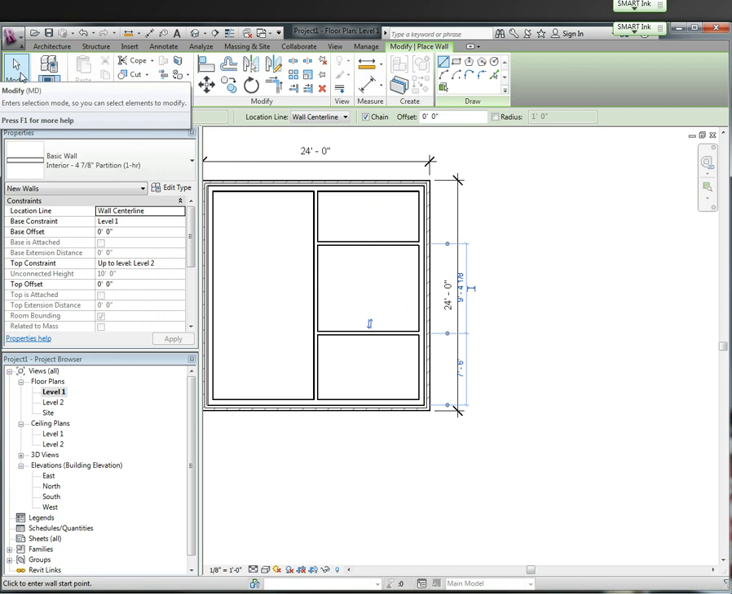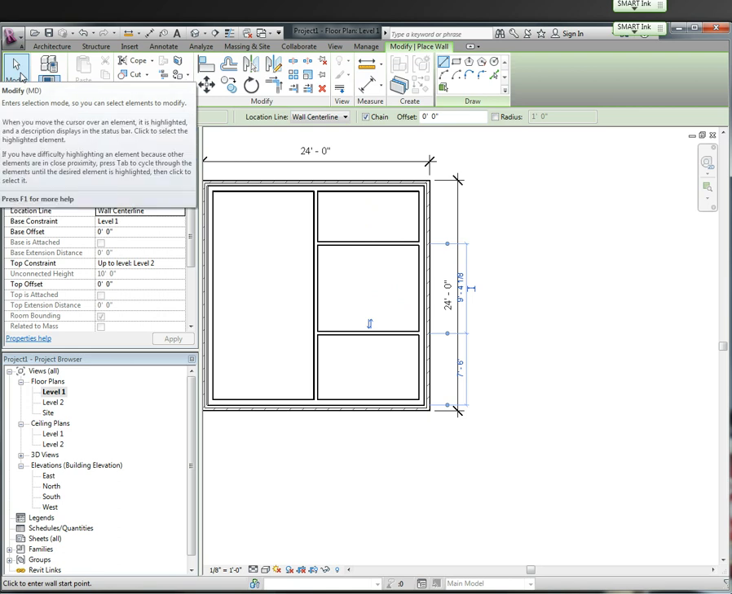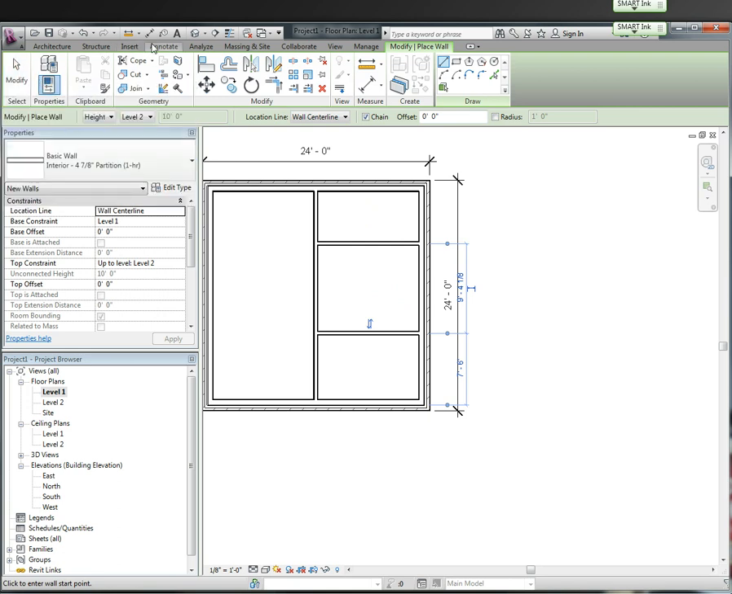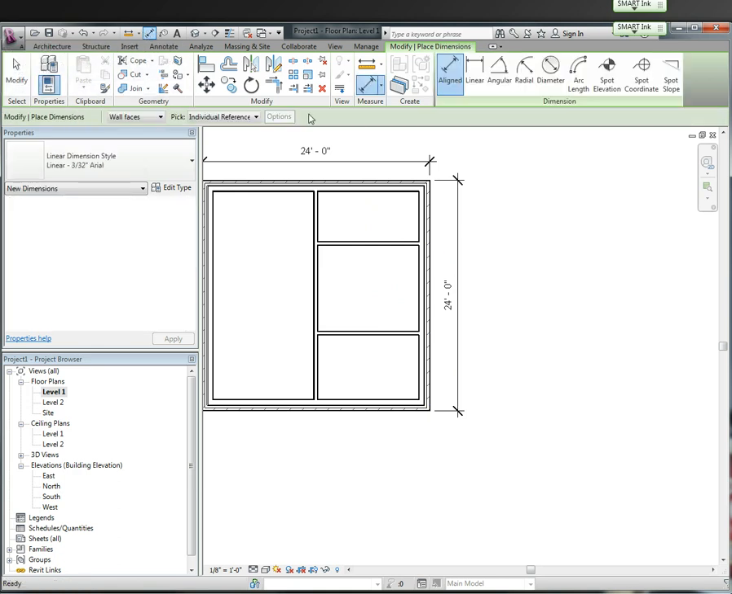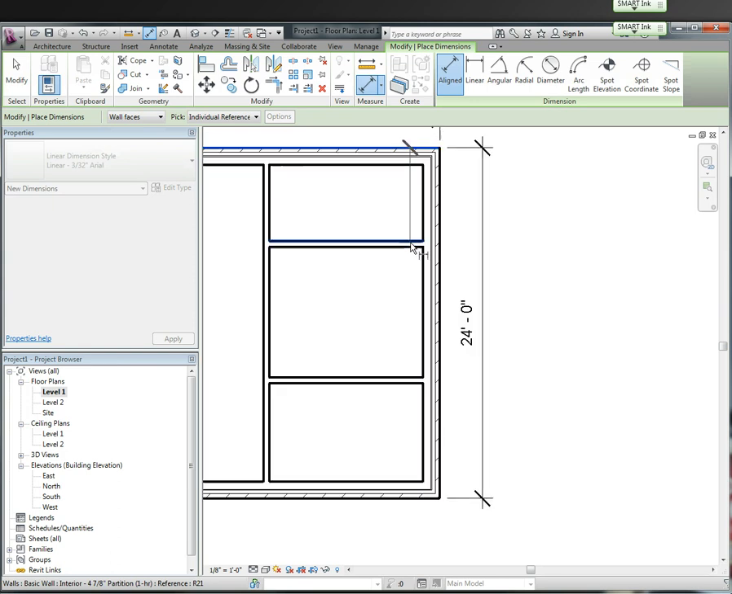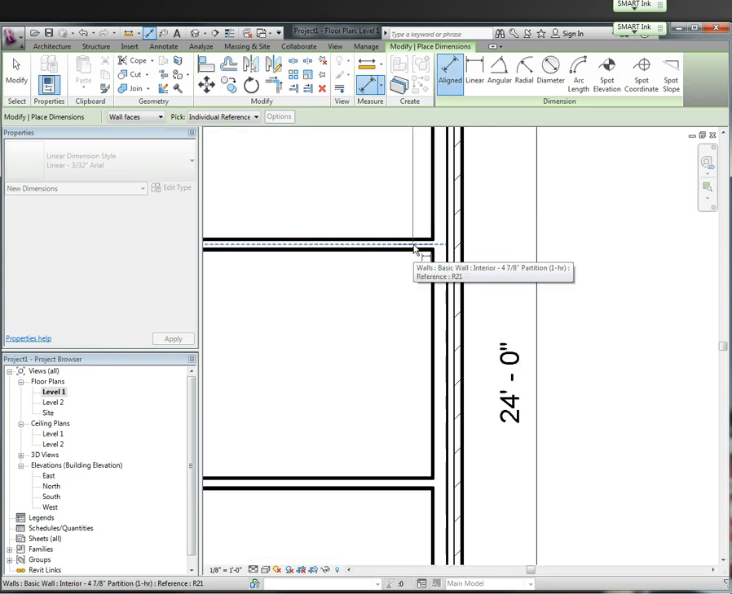So the way you do that is you're going to select a line. You want to select the align dimension, and you're going to dimension. Okay, let's go to wall face, but I want to go to the center line on these walls. So I want to zoom in, and you can grab the center line by clicking there.